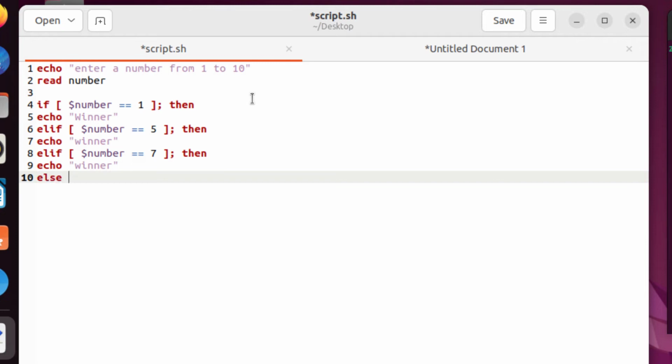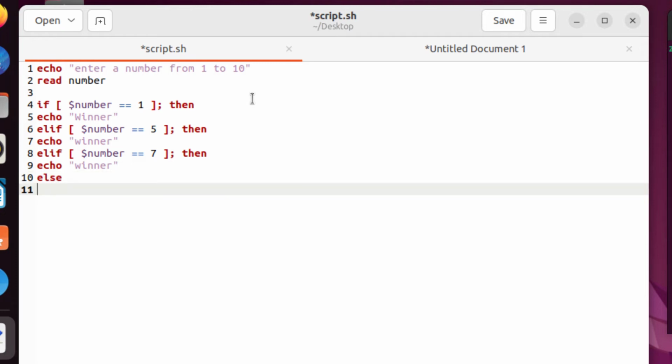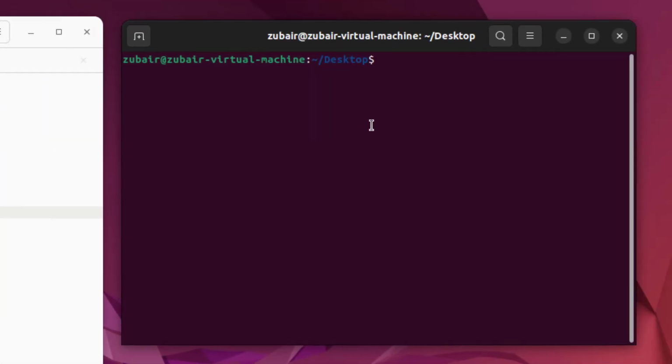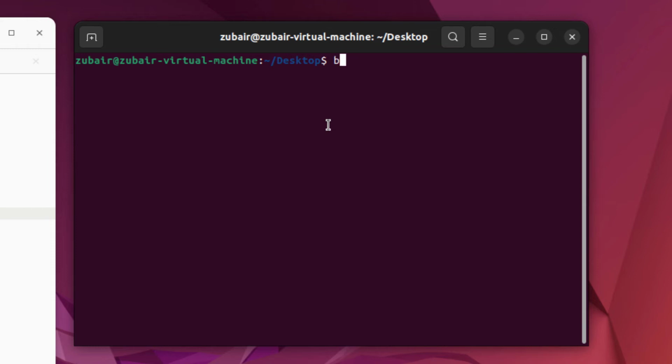So for that purpose, I'll print a message in here: else echo please try again. And now I'll close my if statement as fi. Save this file and let's head to our terminal and run this file. The command for that is bash, space, name of the file, which is script.sh. Hit enter. So here it is asking to enter a number from 1 to 10.